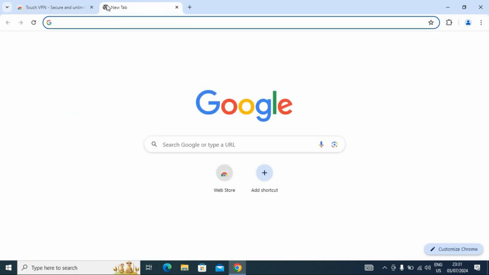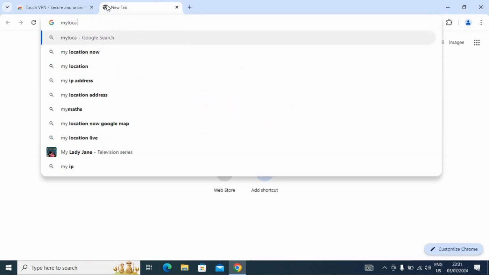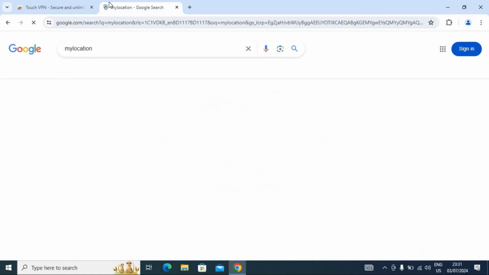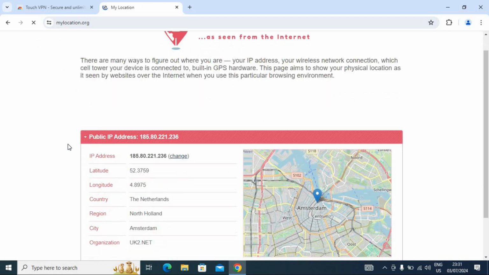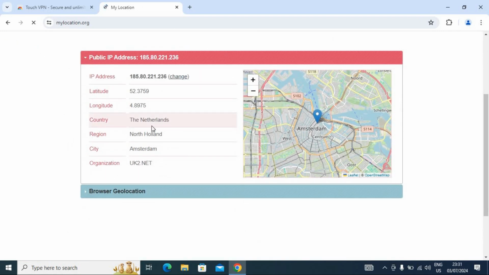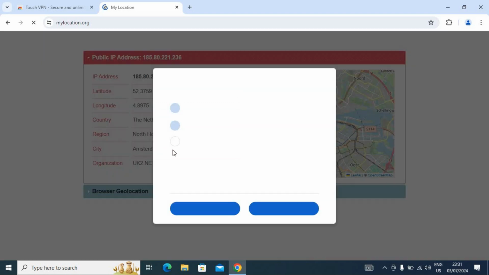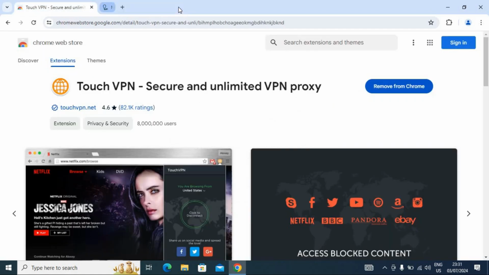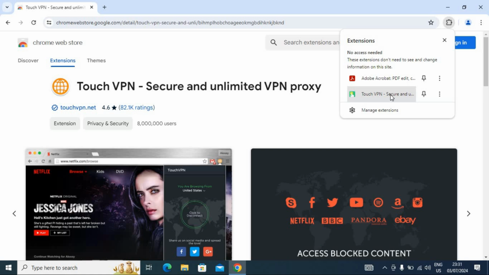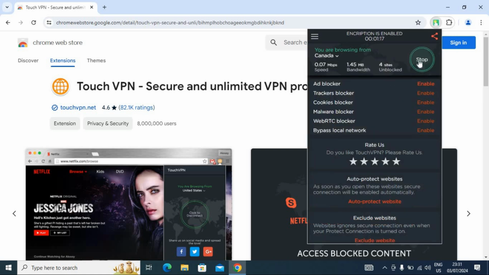So if we check our location, so as you can see it is showing Netherlands. So this is how you can connect with Touch VPN. So if you want to disconnect it, you have to click stop here.